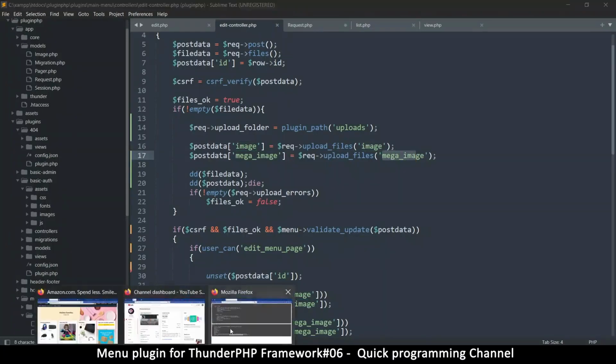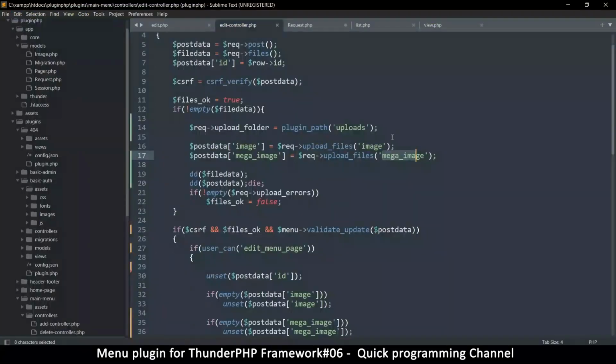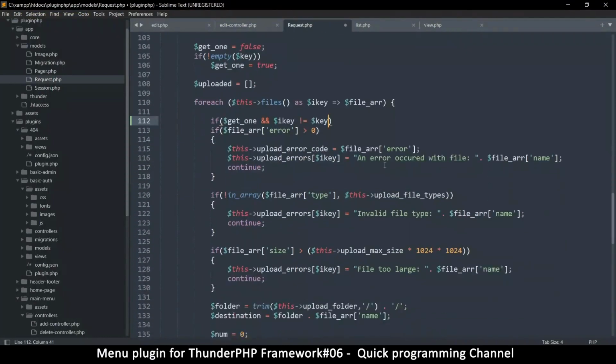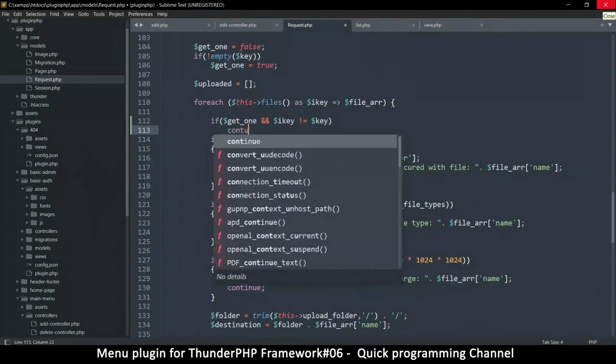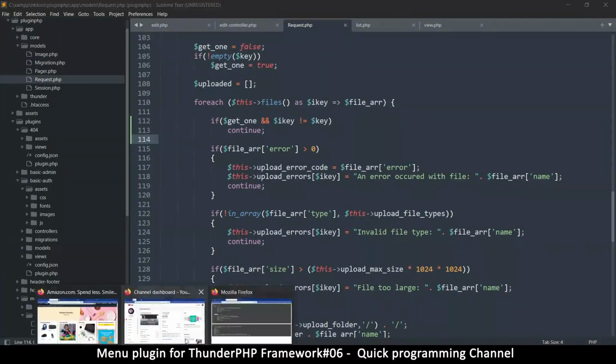Let me go back to the page here. You see, this is the key we're looking for. We want just that one item with that right key. So come back here and where am I editing? Okay, there we go. So if this is not equal, then we're going to say continue, meaning continue to loop. Okay, this should solve the problem.